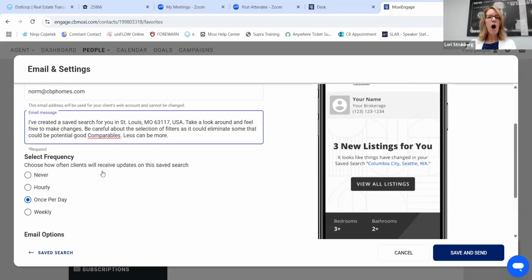All right. Choose how often they want to see it. Obviously, when you're setting this up, you don't want to click never, right? That kind of defeats the purpose. Hourly is too much. They don't want to be bombarded with emails. So I would say daily because weekly isn't enough. Maybe for a seller, but certainly not for a buyer. Okay, so I would keep it once a day because then that way they don't have an enormous amount that hits them in a week.